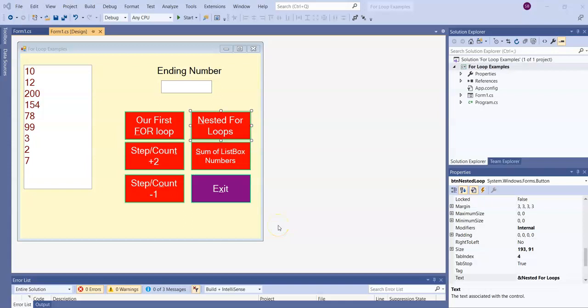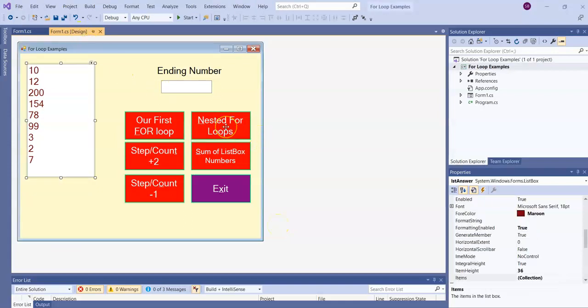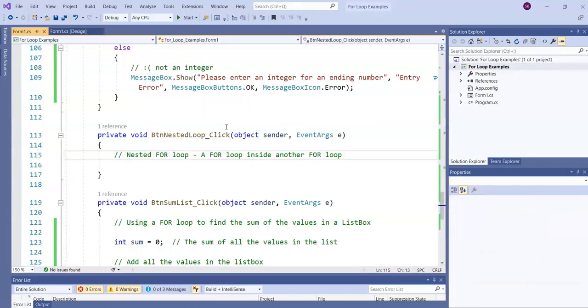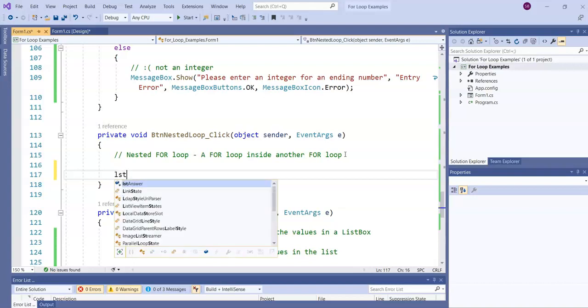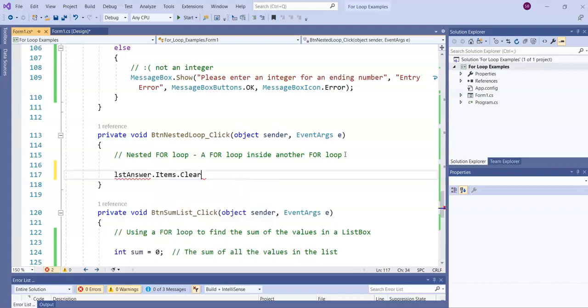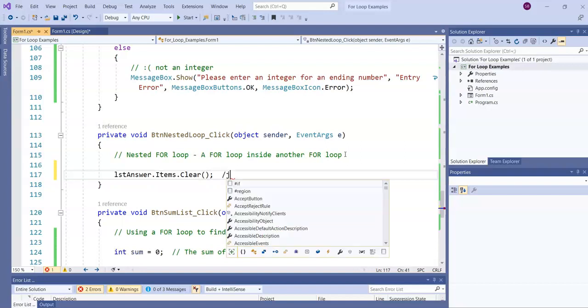Nested for loops are loops inside of other loops, just like a nest is inside of a tree, and just like nested ifs. So let's check them out. We're going to need to first clear out the contents of the list box. So I'll put that line in. We learned that in the previous video. lstAnswer.Items.Clear to clear out the list box.